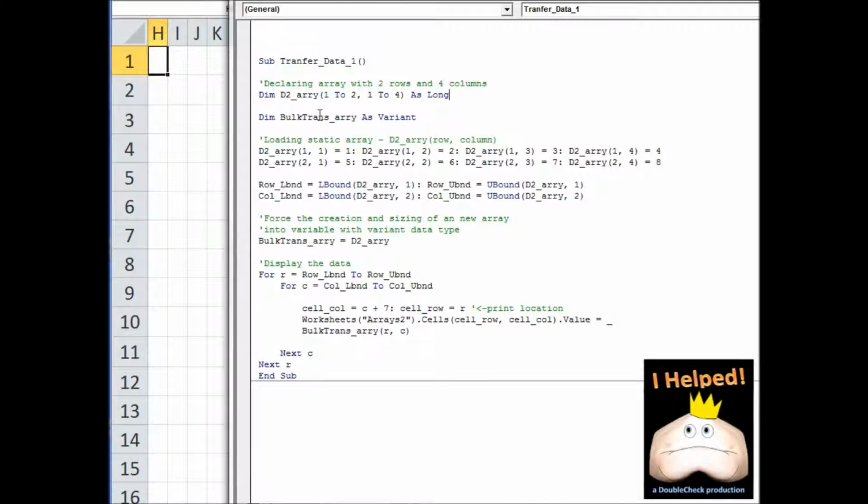Below that is a variable of a variant data type. In this case, I've called it bulk trans array. Actually, it's not an array at this point. It's just a variable. So I'm going to go ahead and run through our code. And the first items that we're coming across is actually assigning values to our two-dimensional array.